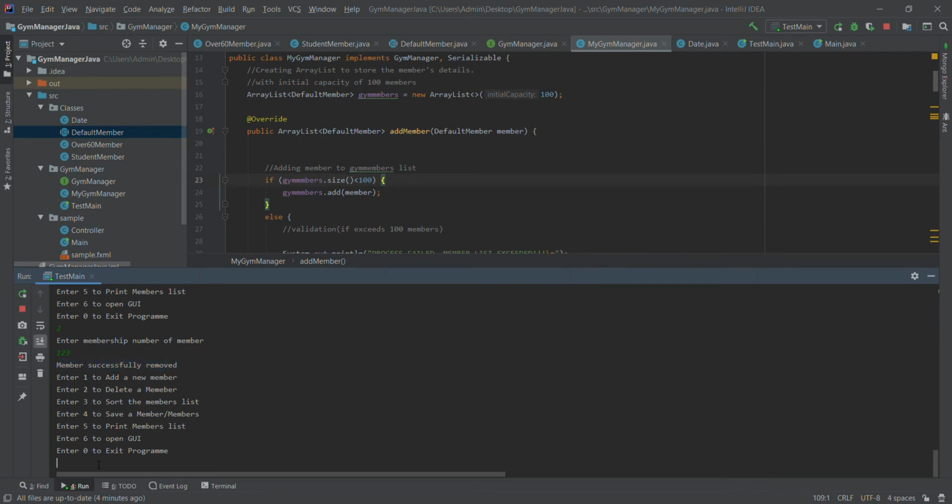Now if you print the list, you can see that the member Lakshan, who had the membership number 123, has been successfully removed. If you want to save this list to a file, you enter number 4. You can see it says successfully saved to a file, where these lists are saved as objects to a text file, which I will show.